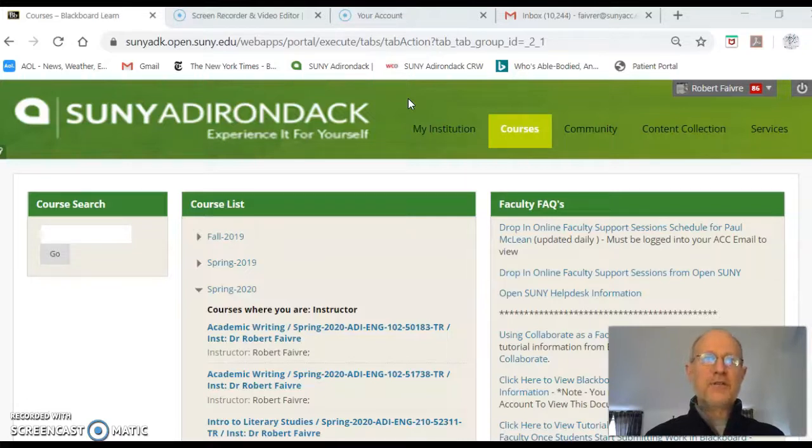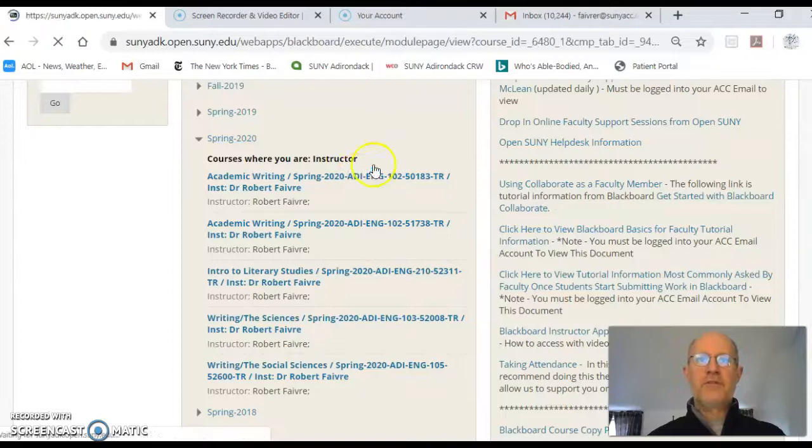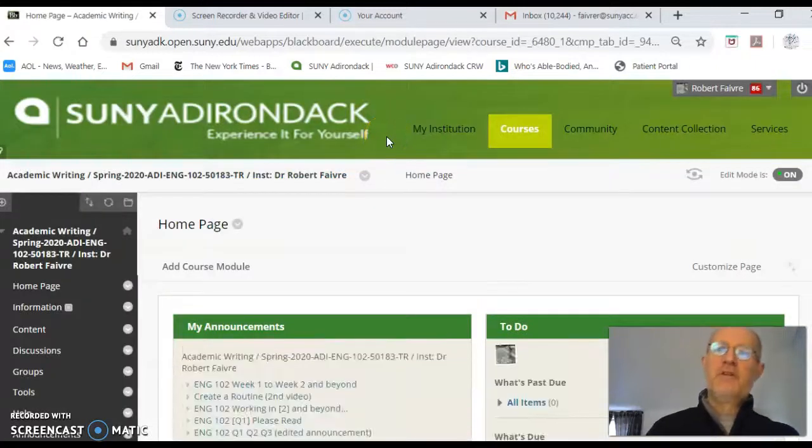So when you get into Blackboard, you'll see SUNY Adirondack, which lets you know you're in the right place. Go to the tab called Courses. Sometimes it starts at my institution. We want Courses. You'll see the list of the courses you're in. This is showing the list of courses that I'm teaching. My classes, the two sections of 102, 103, and 105, all have the same structure. So I'm going to open a 102, but this will be the same for 103 and 105.